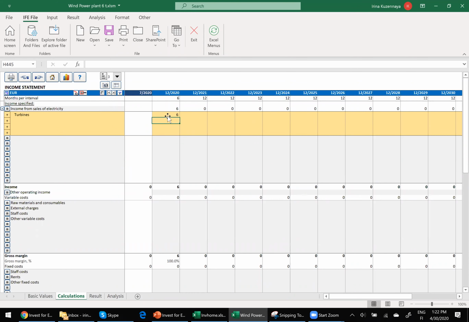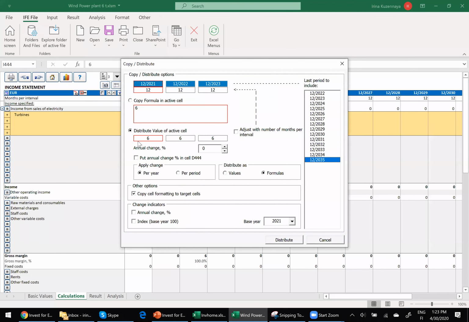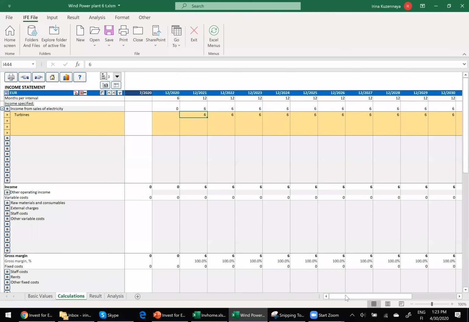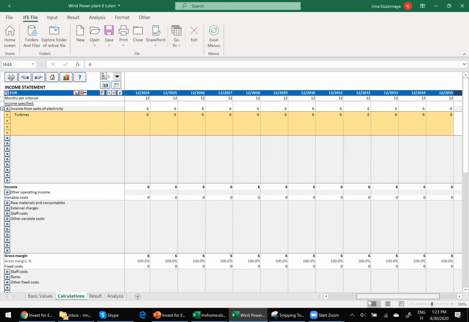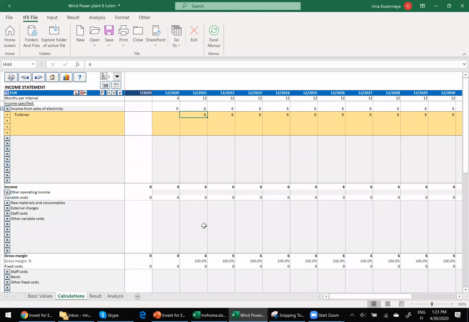Now I need to distribute this number throughout the calculation. So I will have 6 turbines each year, and actually I will have them not in 2020, but in 2021. They will be built in 2021. So I select the cell and I press copy and distribute button. When I press this button, I will distribute without any changes. I will press distribute. So now we can see that our value has been distributed throughout the calculation.